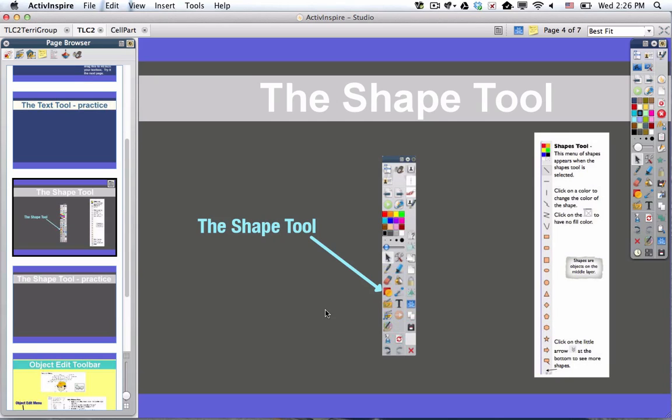Now you're going to learn about the shape tool. Make a note that what you see on the page right here is actually just a screenshot, an image of the shape tool of my main toolbox. This is the real deal over here on the right.